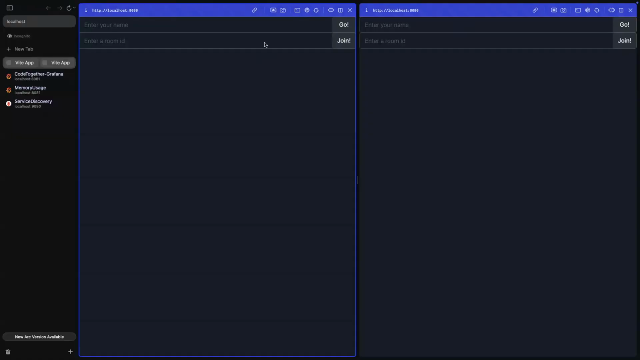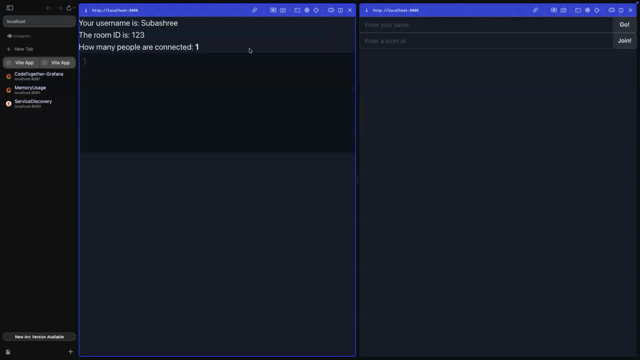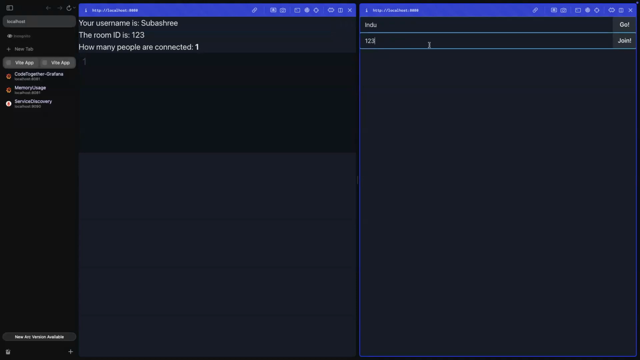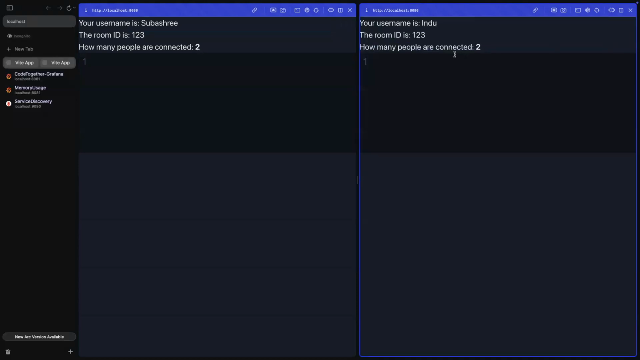Now we can move on to the demo. For the demo, I have pulled up two instances of my app on my browser here. We can enter the username and the room ID, and join a room. We can see here that the number of people in this room is currently one. I am going to add another user to the same room, and now we can see the number of people is two.